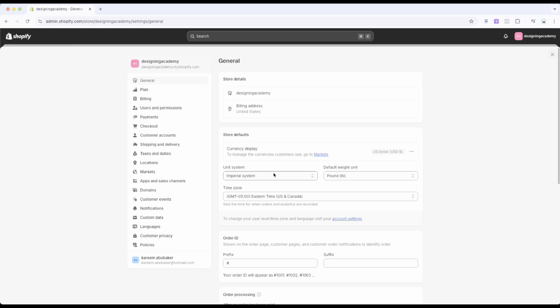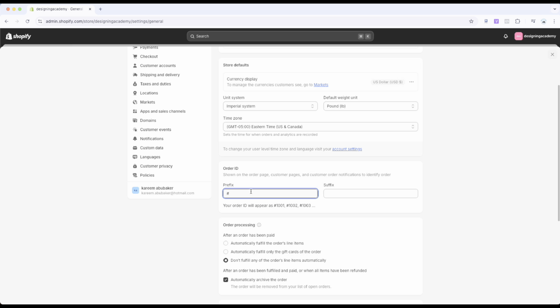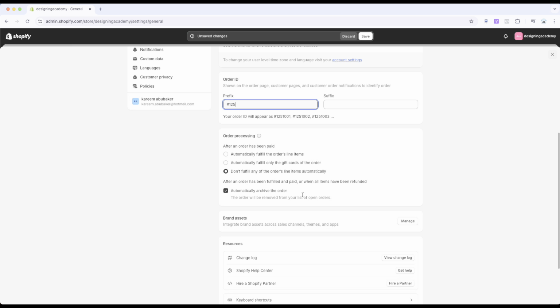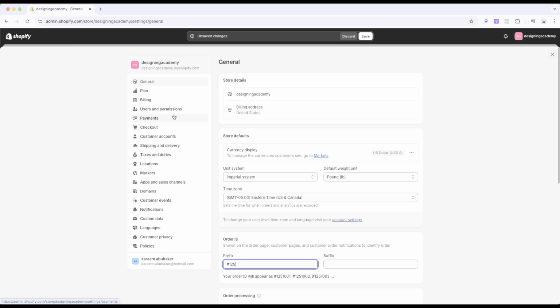We can see that the general section is all about choosing the unit system, the default weight unit, pound, kilogram, ounces, etc., and the time zone, which time zone we are in. So it's very important for your orders, to track them. You can see the order ID, what your order ID should start with. In my case it starts at 125, and after that it will keep counting 126, 127, etc. And the suffix is what should come after your order ID.